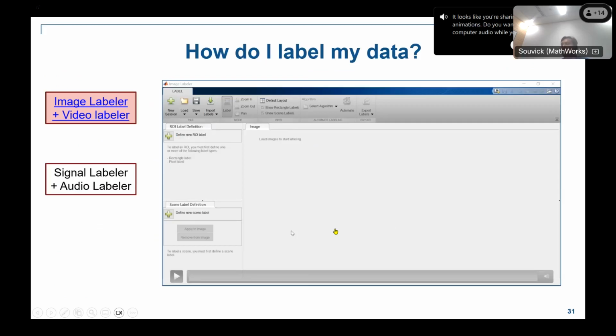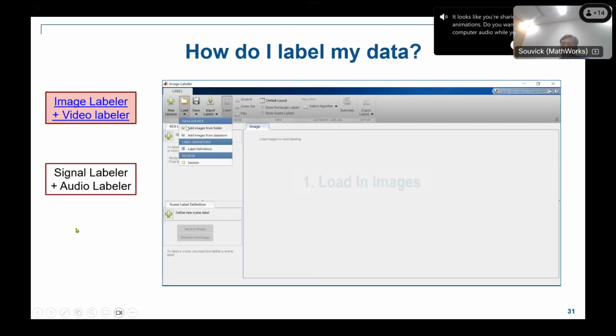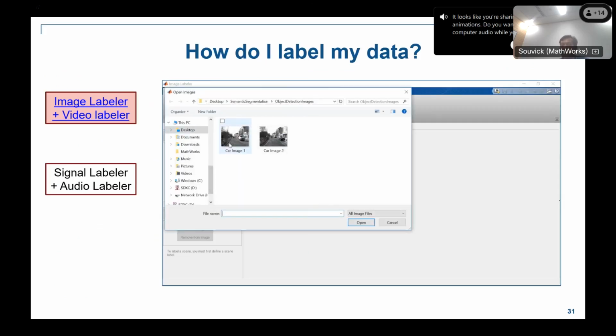If you might not have images which are already labeled, for that we use something called an image labeler. Somebody mentioned the image labeler. On that, what we do is we load the images. So if you get some 100 images, you load the images.